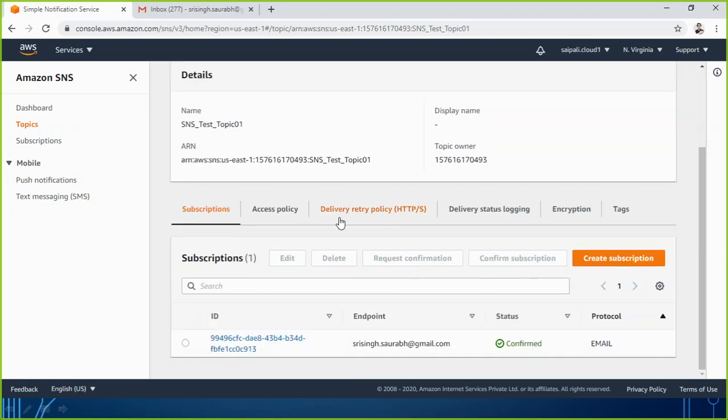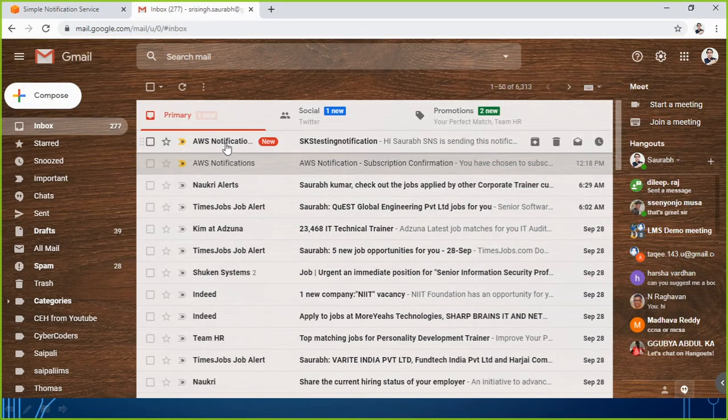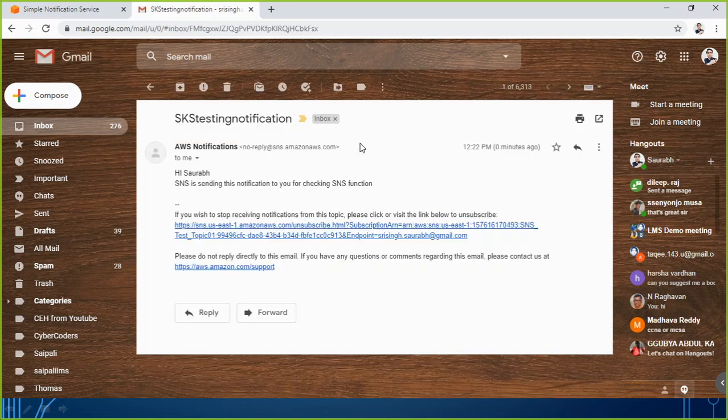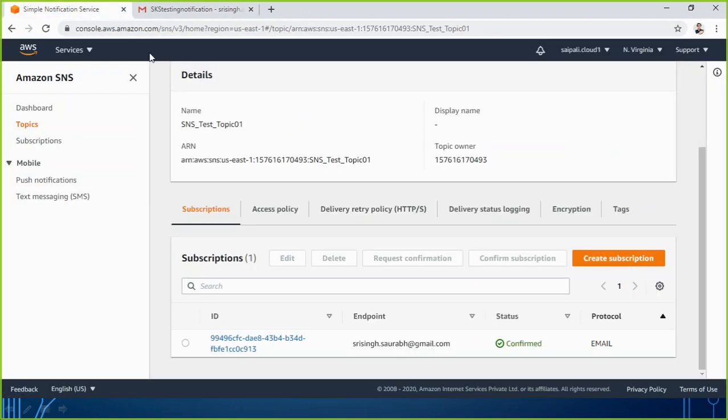Now we can also verify it by checking the email. You see here one notification has come, and the heading is SNS testing notification, because that is the topic heading I have selected. Here is the message: hi Saurabh, SNS is sending this notification to you for checking SNS function. So this way we have seen that we are able to receive the notification from Amazon.